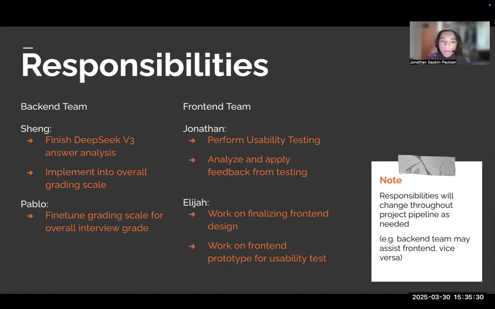For my responsibilities, I will, in the upcoming weeks, perform a usability test, and I will then gather that feedback, analyze it, see what we can improve, and use that feedback to implement those changes into the front end design. So what I'll be working on is just finalizing the front end design and then working on the front end prototype that Jonathan will use for usability testing.